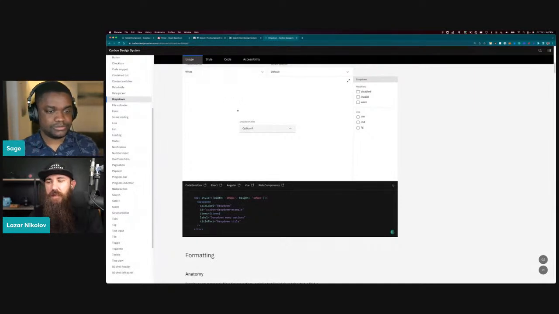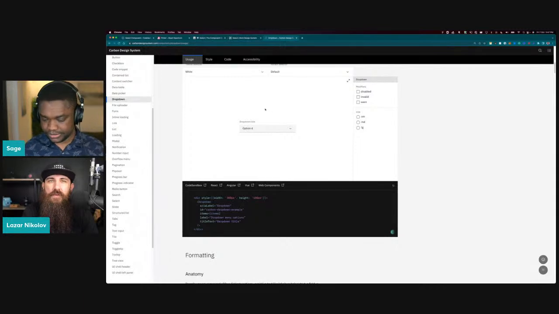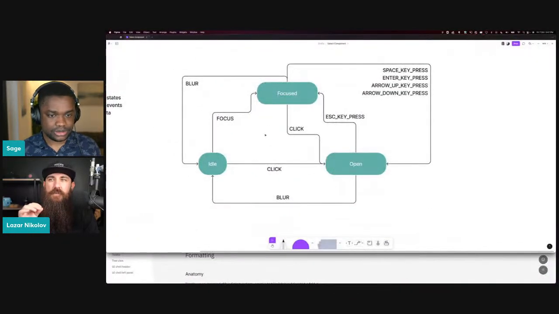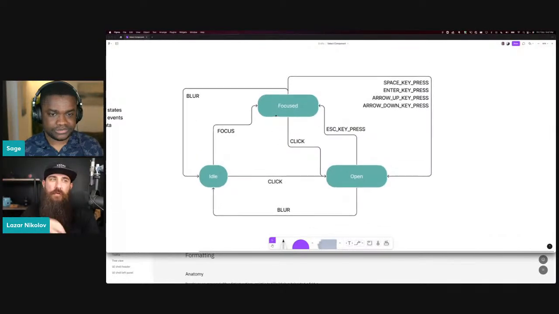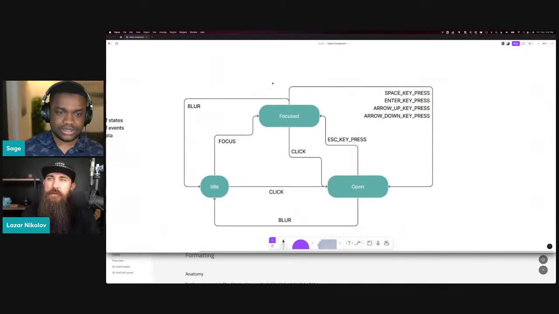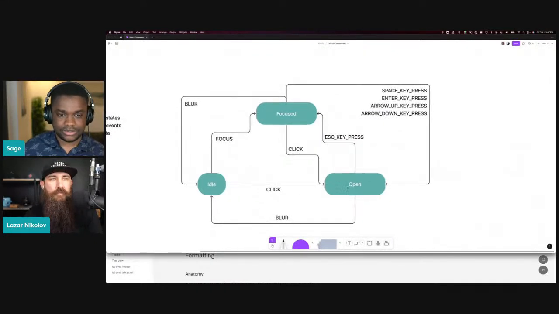So that's basically any key press that would match with some of the values, right? Yes, it does the selection. But that would mean we go out of the focus state and back into the focus state, because we're not going to open and we're also not going to idle. So it's like a circular transition, a sort of self transition. It's still in the focus state. It's just going to do some actions, right?